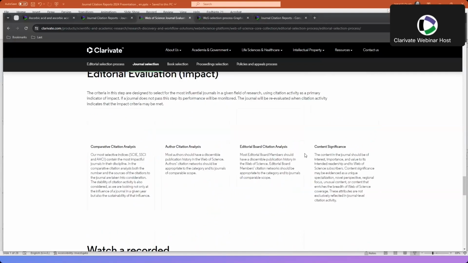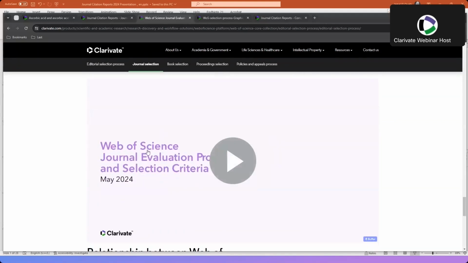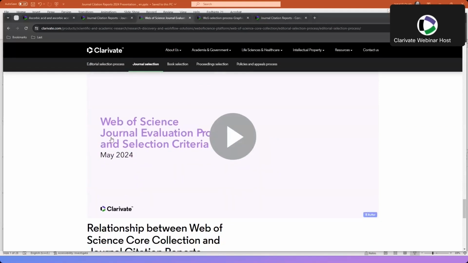And then we also look at the impact: comparative citation analysis, author citation analysis, editorial board citation analysis, and content significance. Is the content published in the journal of interest and important? So you could have a look at this recording session so that you know how the journal selection process works. And if the journal has gone through this process, then you know that it has been evaluated by independent editors, and it matches our selection.